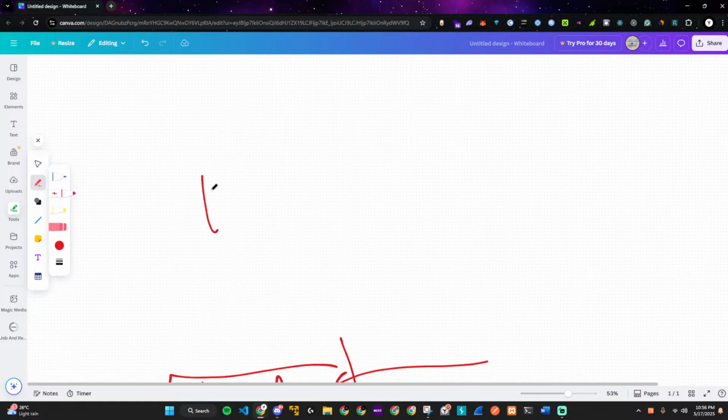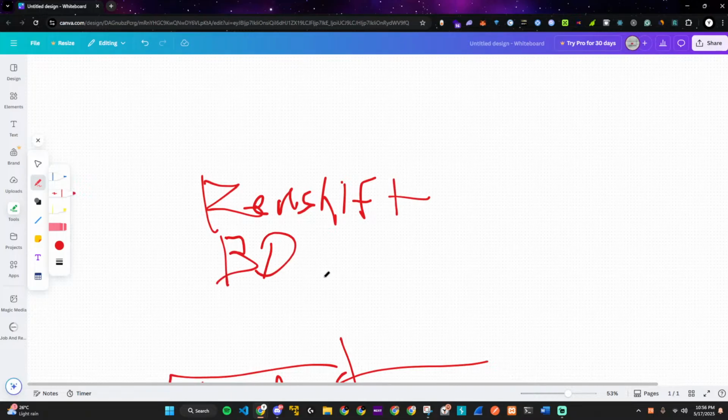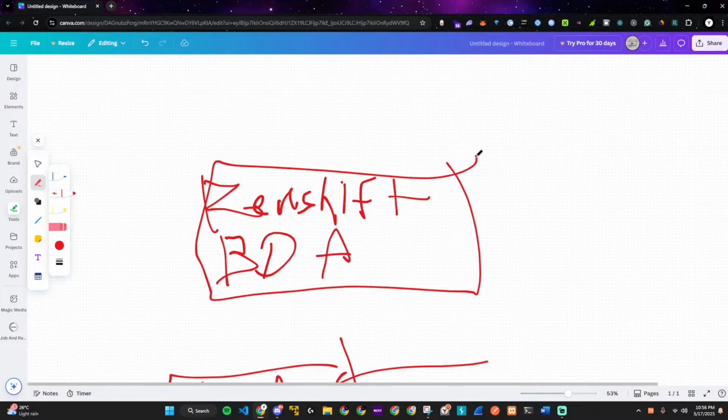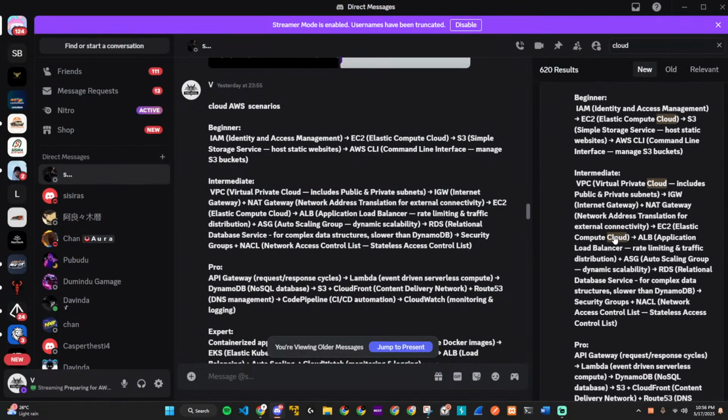And you can also use Redshift for big data analytics. So Redshift is used for big data analytics, which is called BDA. So boom, just like that. And what else do we have?